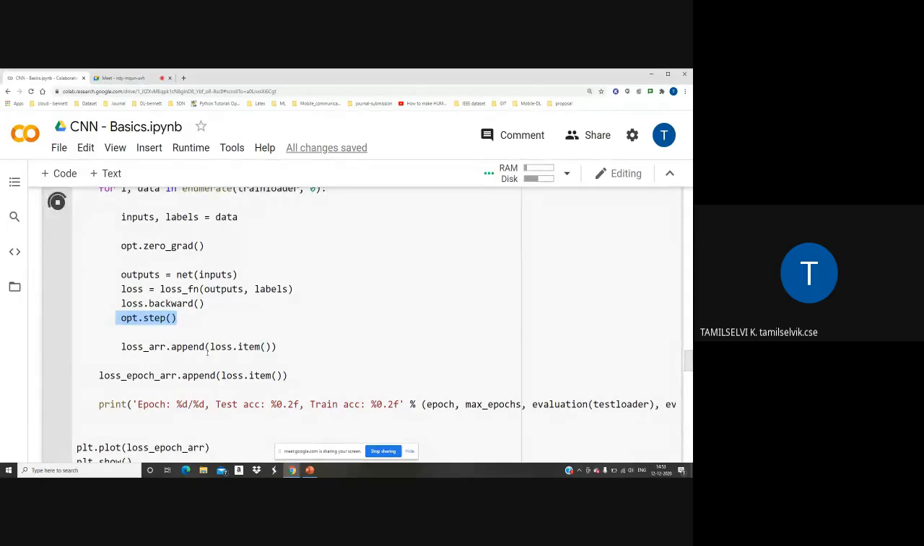Then you have added this item into the loss array. Then the loss epoch array is also updated. We will see these things. Then you have called the evaluation here.